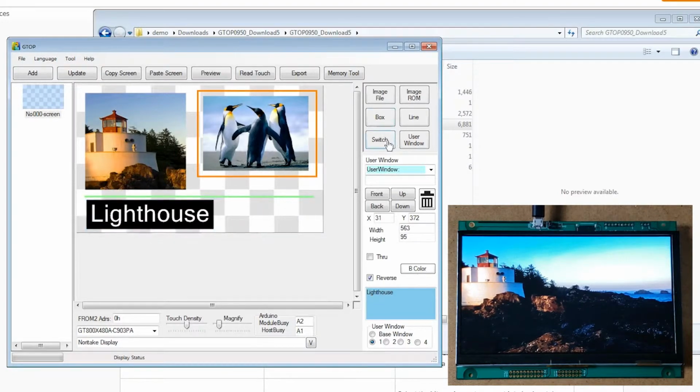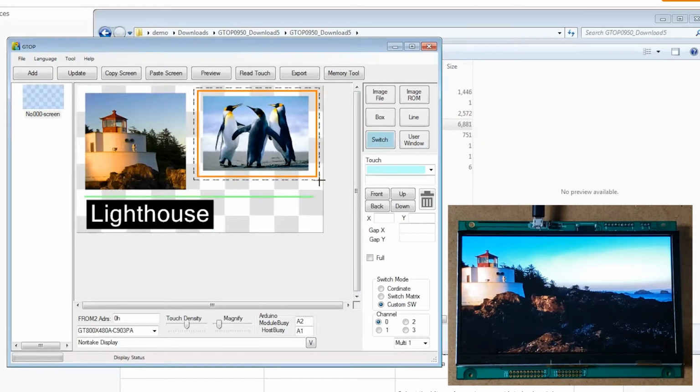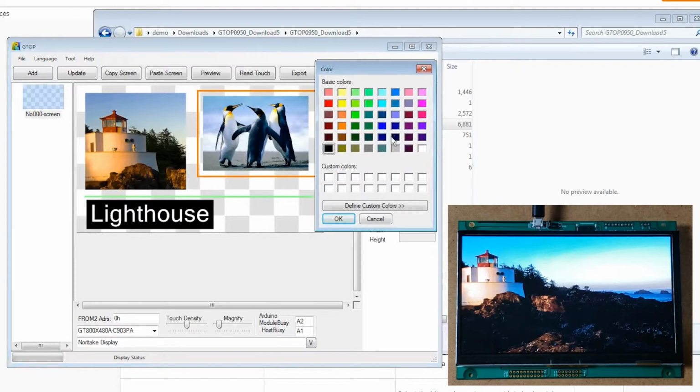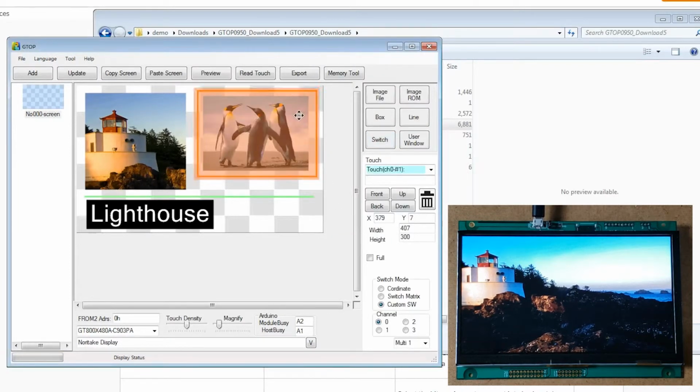And last, we will add a switch to our screen. I'm going to add the switch over the penguin image. Same thing, click and drag and release. And I'll make this orange as well to match the rectangle. The resulting switch is only visible on the screen designer. When this is sent to the module, the transparent orange box will not be seen. This is useful in the designer so you know where all of your switches are.